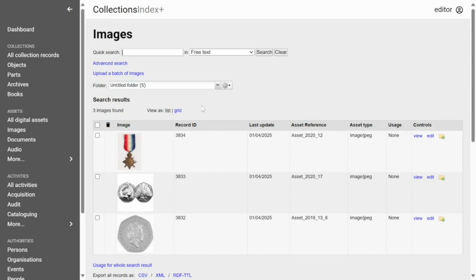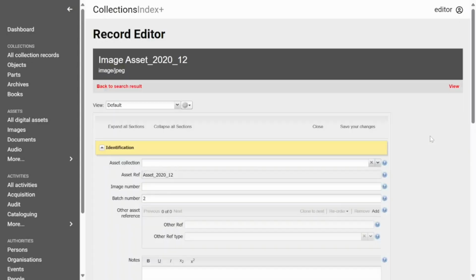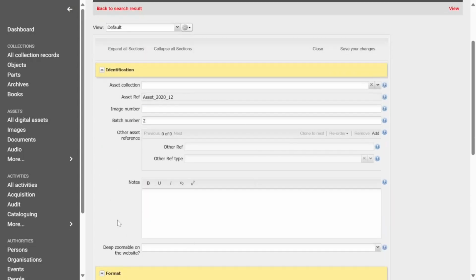So once you've uploaded images like this, it's a good time to edit them further. Perhaps you want to add copyright information or captions. So if I click on edit in the controls column, that will take me to the editing form for an image record. And this behaves just like the editing form you'll be used to with other records, with sections like this, full of fields that you can catalog and add data to the image record.